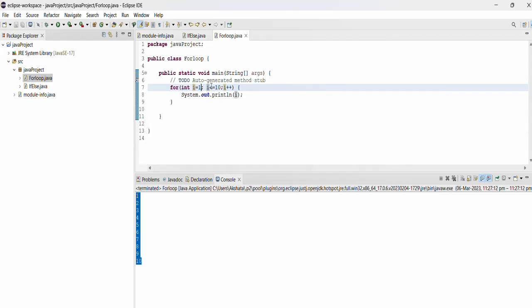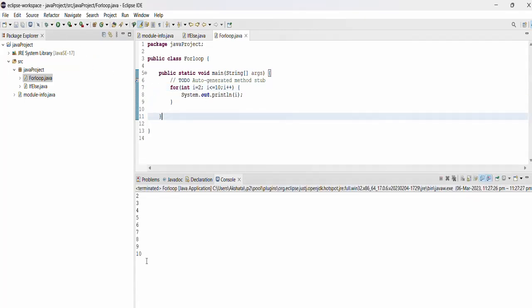Suppose if you want to start the value of i from 2, then also it is okay. It will start printing from the value 2. And then you are telling that the value of i should be greater than or equal to, or less than or equal to, this particular value. It is based on the condition that you want to put. This is the condition. And here we are incrementing the value.